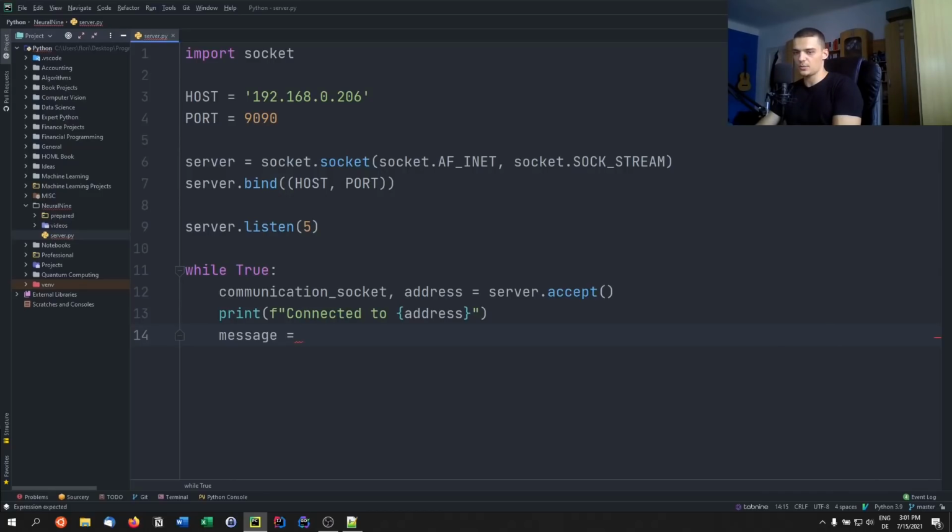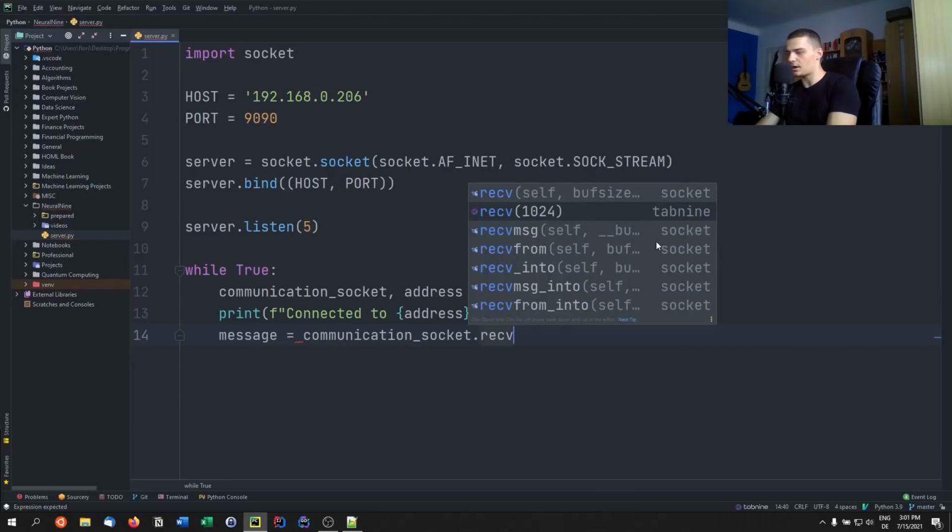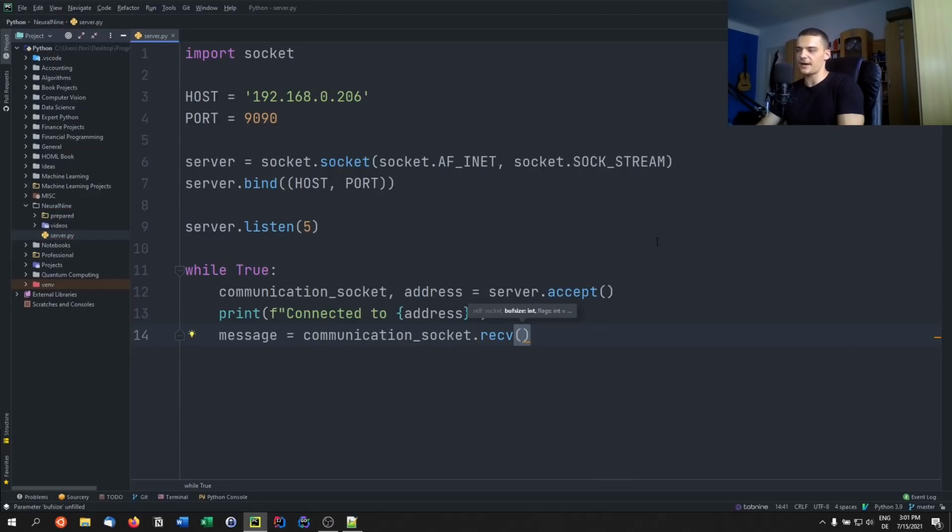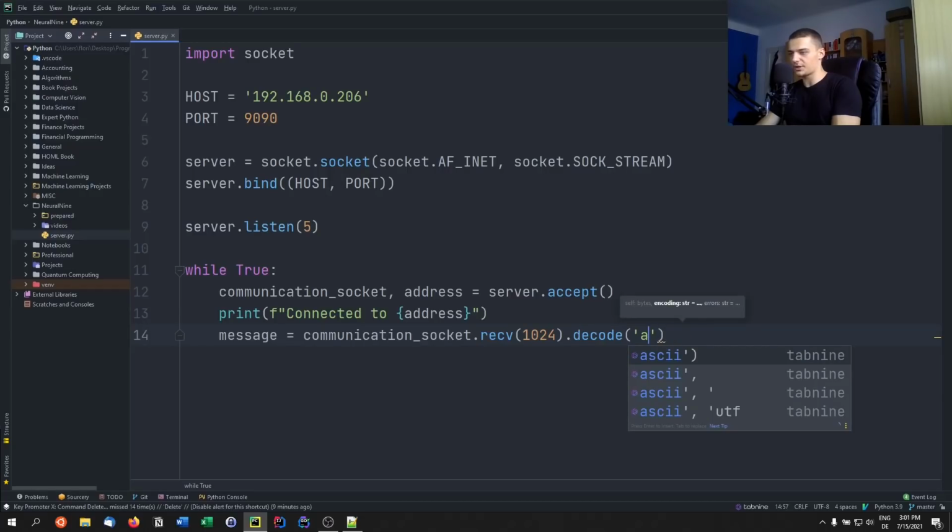So we say message equals communication socket dot recv, like that, RECV. And here we specify the buffer size. So how many bytes? Usually we take something like 1024 bytes. So we receive that, and then what we do is we decode it, because when we send messages via sockets, we need to encode them so that they are byte streams, because we don't want to send just strings. We have to send byte streams. So we encode them with a certain encoding, and we decode them. You can just use ASCII, for example, or you can use UTF-8, whatever you want to use.